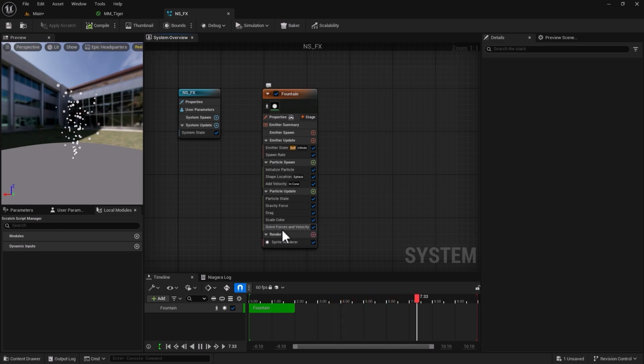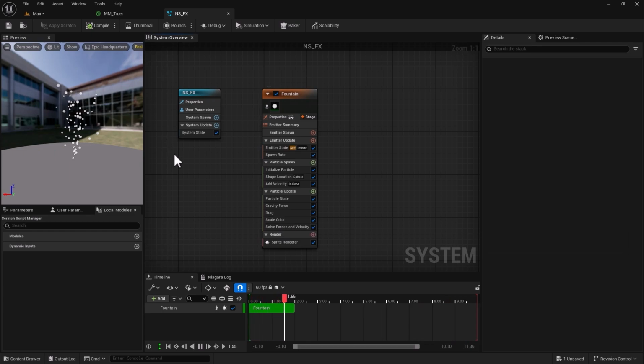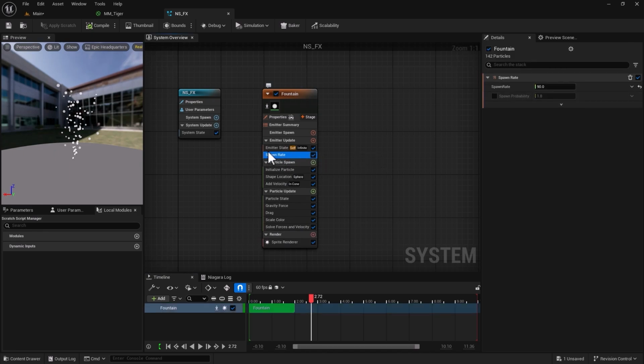Now, few of these guys I really don't need. Few of them I perhaps disable for now. We're going to start with bare minimum. So spawn rate, how many particles we are going to spawn. We definitely want to crank this up a lot.